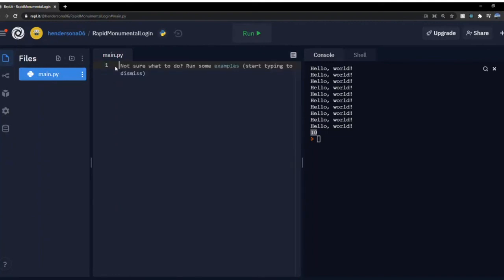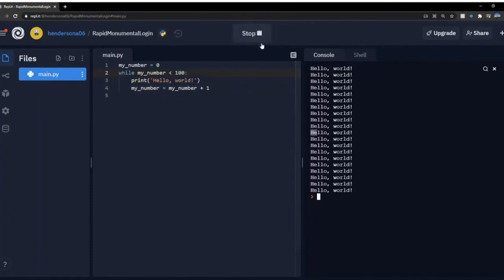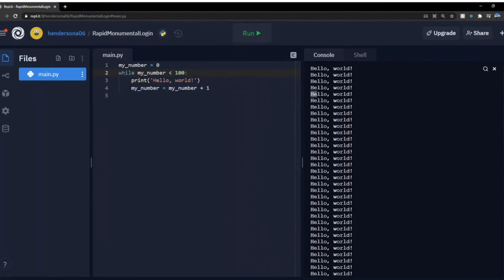So what else can we do with while loops? Actually, I'm going to undo that. We don't actually have to add one each time. We can also, just like a for loop, make that 20, and we can display it 20 times, or 100 times, 100 hello worlds there. I'll just set that back to 10.